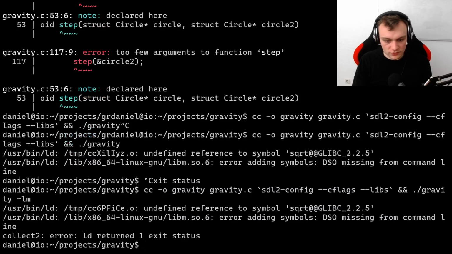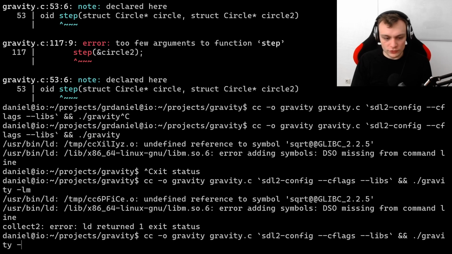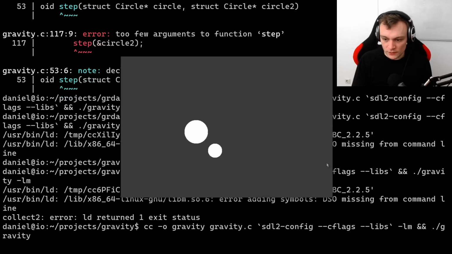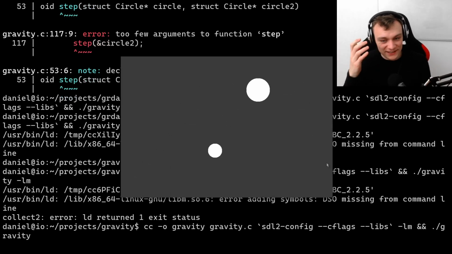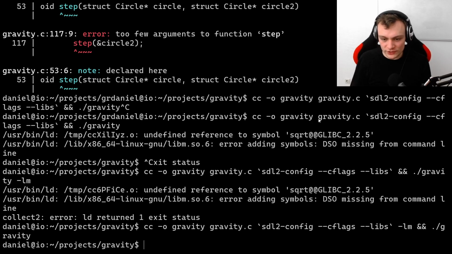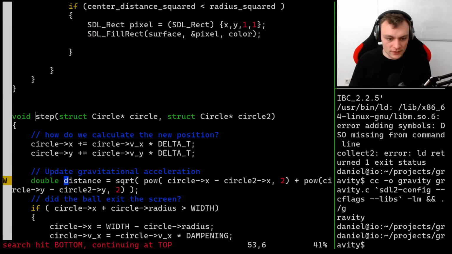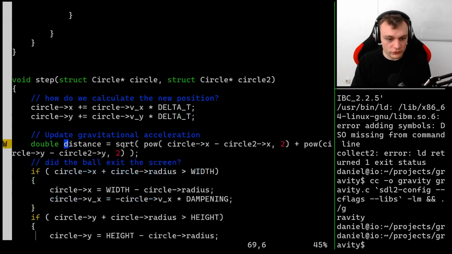-lm, and does it compile? No, not yet. Of course, I have not appended it to the compilation command. Yeah, so that works as expected, but that doesn't work with any library. So yeah. So now we have the animation and only one circle is moving.